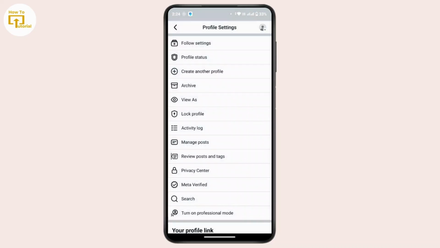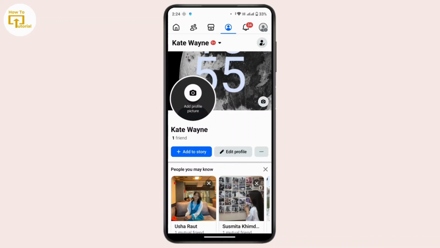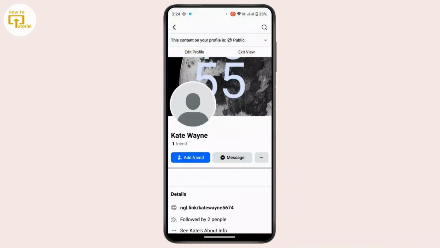You can refresh your page, go back. Once you're here, again refresh your page once. After that, tap on the three dot icon and here tap on View As. There you can see the follow button is now changed to the add friend button.